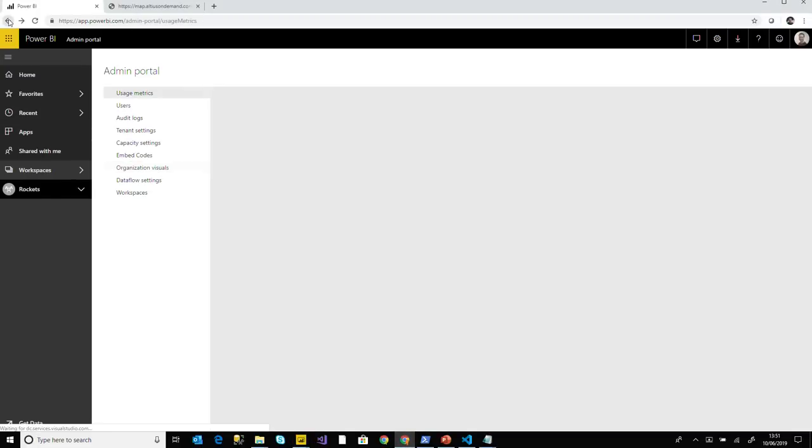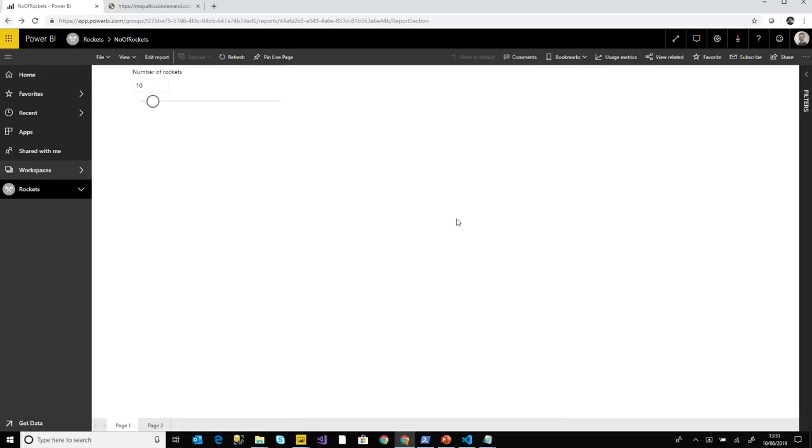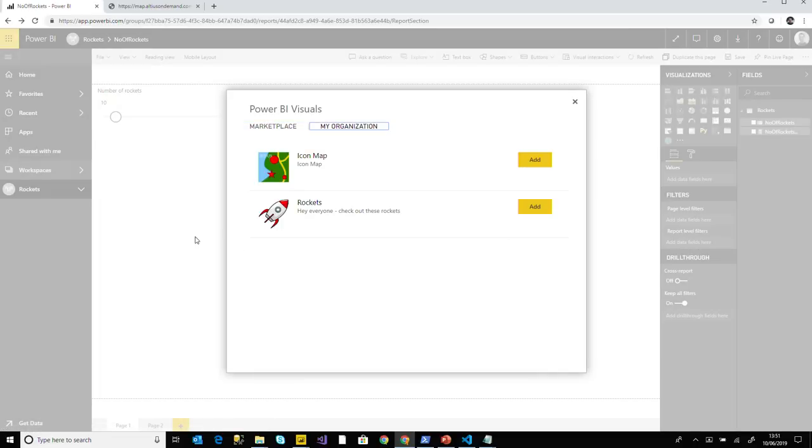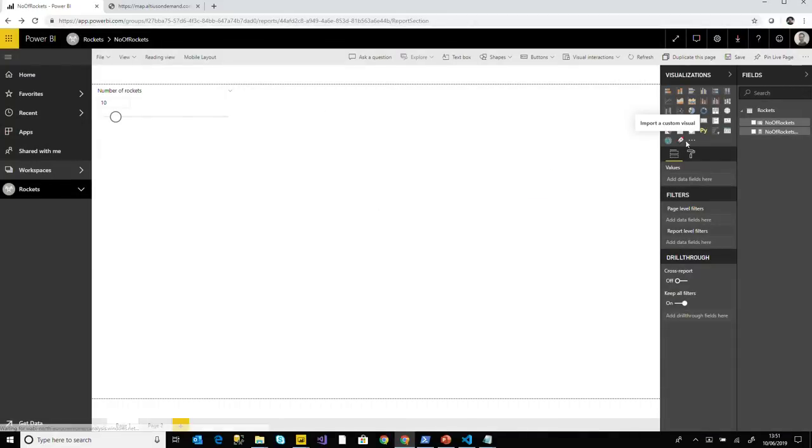Let me go back to our report here. Edit the report, import from marketplace, My Organization, and there it is, rocket ships, ready to add into the report. So that's a much better way of having an internal library of visuals that effectively you've approved as an organization for everybody to use.